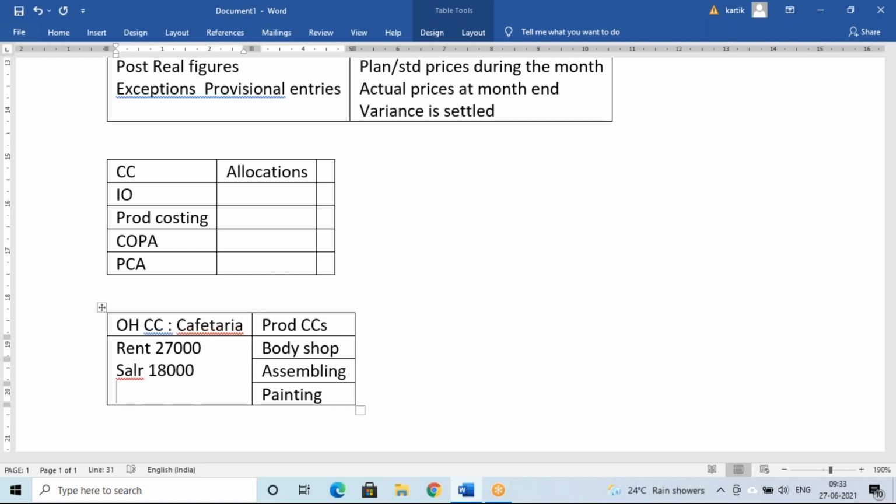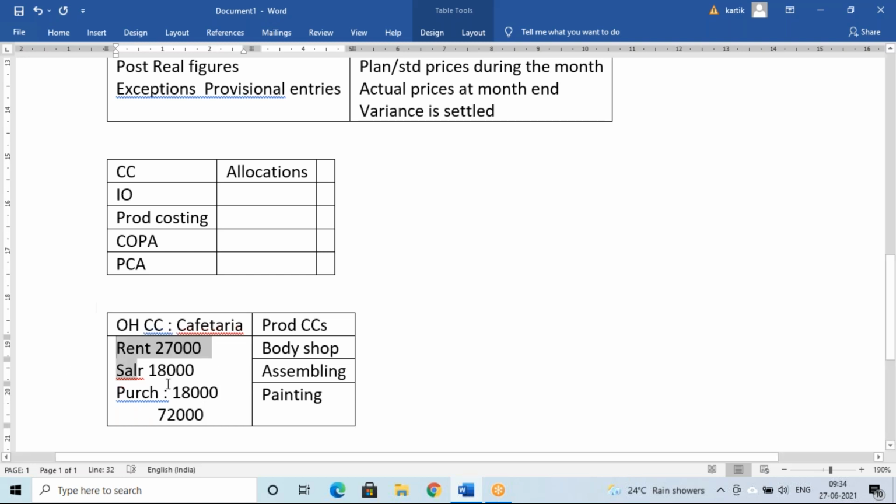And purchasing food items, 18,000. Total is 72,000. Now at month end, what we do is allocate all this expenditure to these three cost centers, but on what basis?